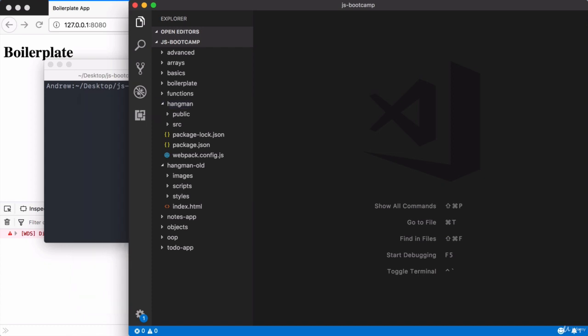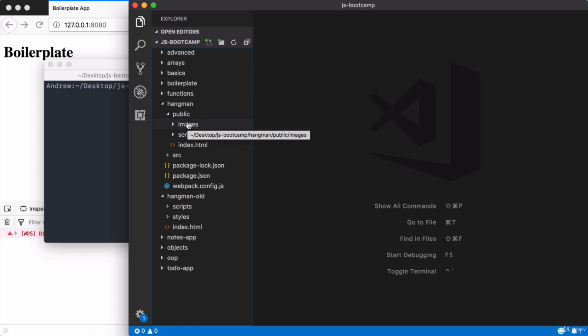Let's start with the easy stuff. We're going to take the images directory and we're going to drag that directly into public for the new boilerplate project. There is no need to make any changes to that. I'm also going to take the styles directory from Hangman old and drag that right into the public folder for the Hangman application. Last up is index.html.